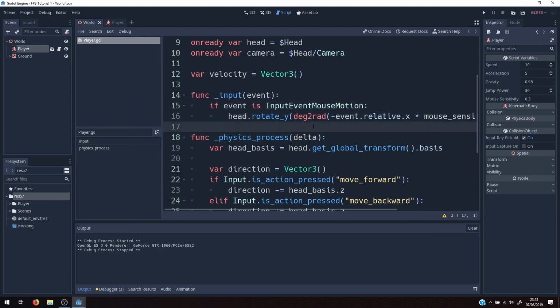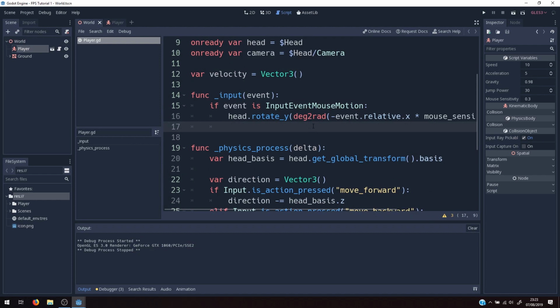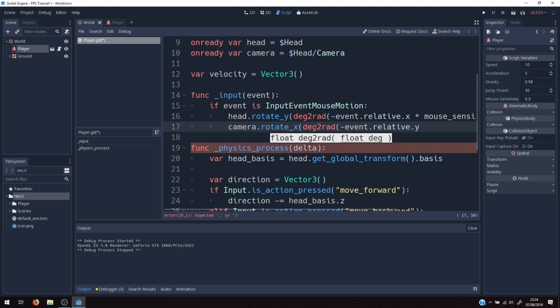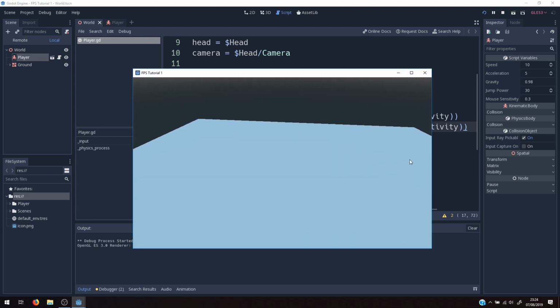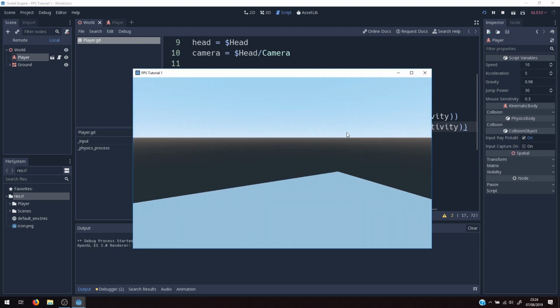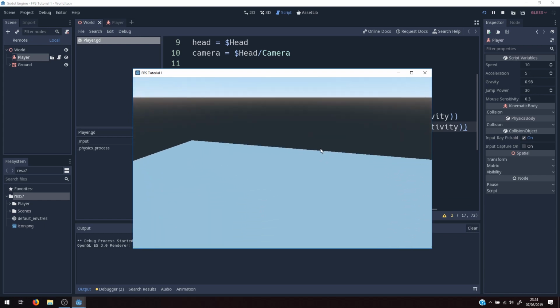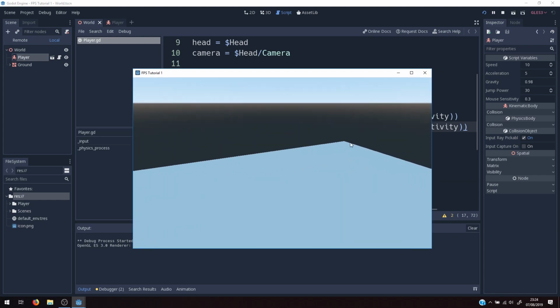What we want to say here is camera.rotate on the x-axis, deg_to_rad, minus event.relative.y. So if the mouse is moved up and down, then we want to rotate the camera on the x-axis. Again, we want to multiply that by the mouse sensitivity. We save that, and now if we press play, you'll notice that we can look down, we can look up, we can look left, we can look right, and everything appears to be working correctly.